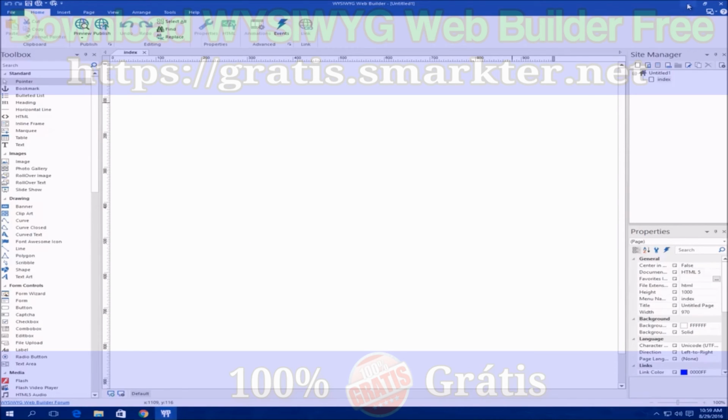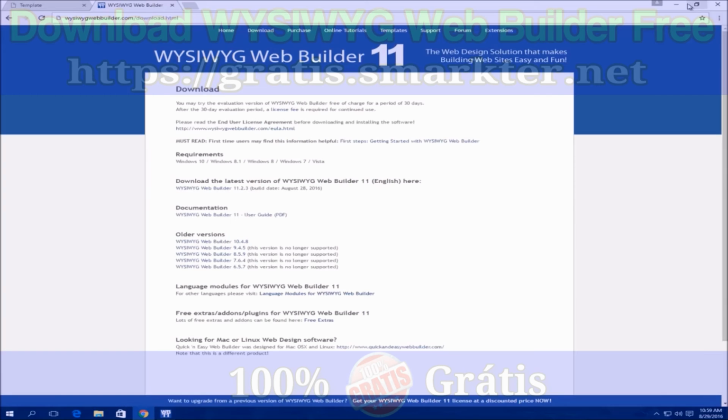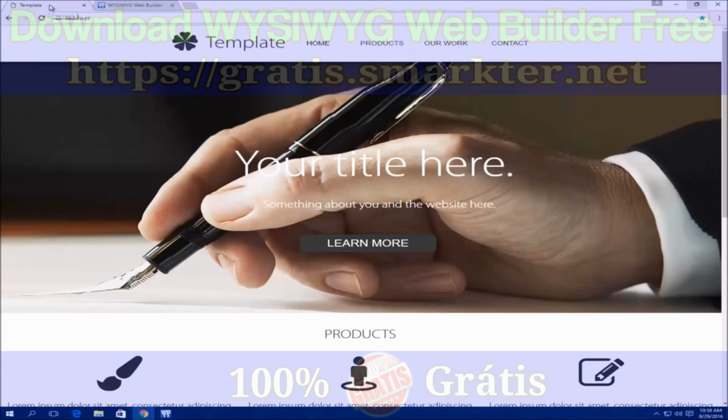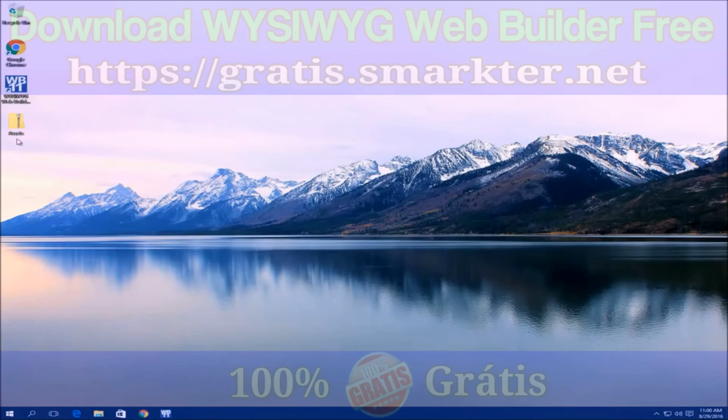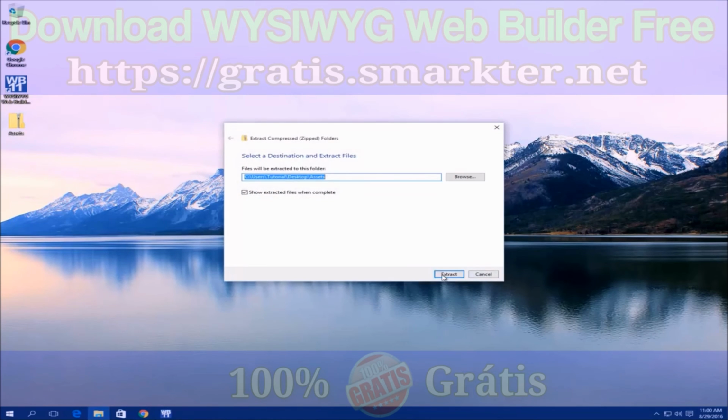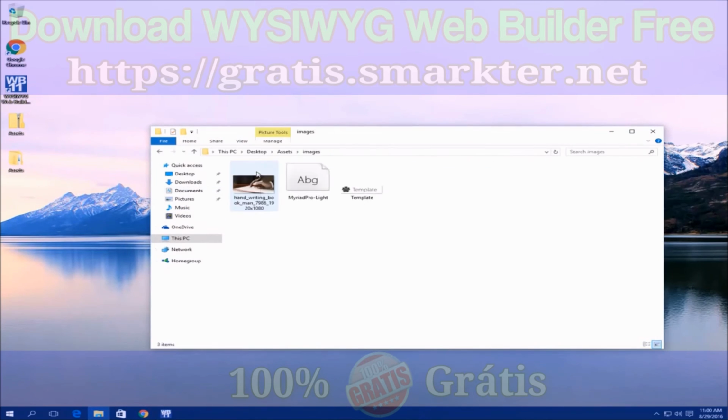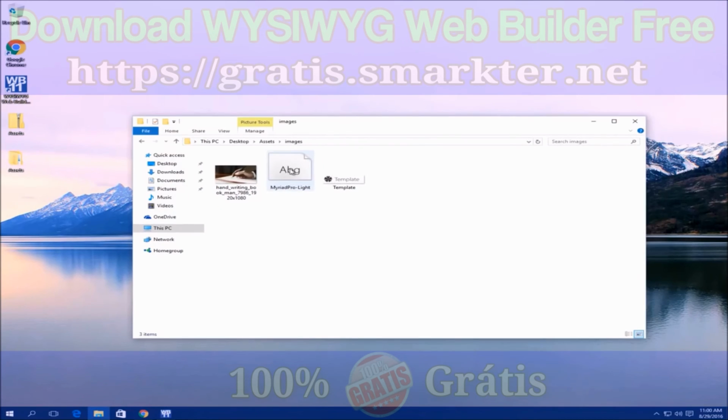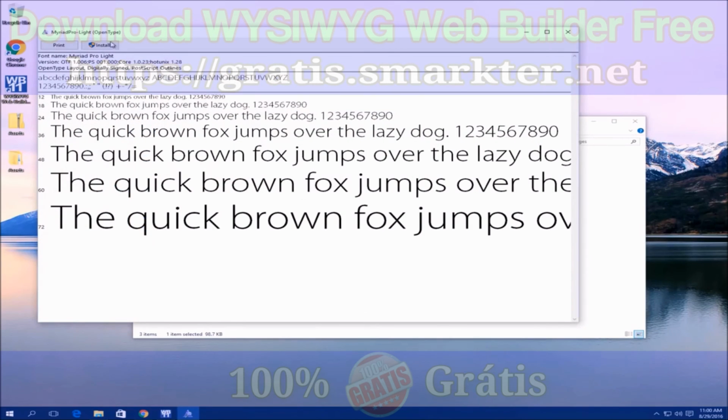Now the next thing that you need to do is download the assets that are used for this website. If you want to build exactly the same website, you need to download the assets, which are not much: the logo, the full-size image, and the font. I will put a link in the description for this zipped folder, and you need to download it and then extract it. This folder contains the images and the font that is used. Before you start, you need to install the font. Just double click on it if you're on Windows, press install, and it will install the font.